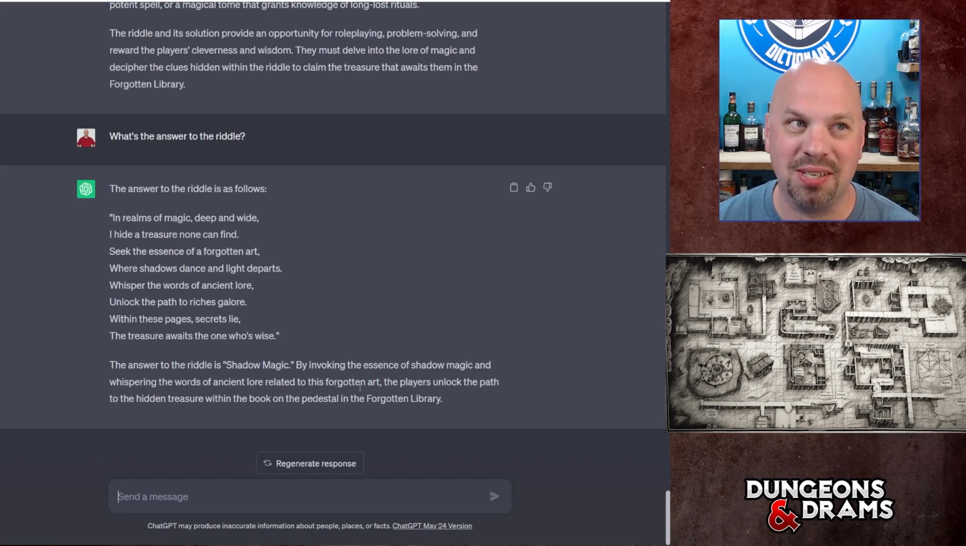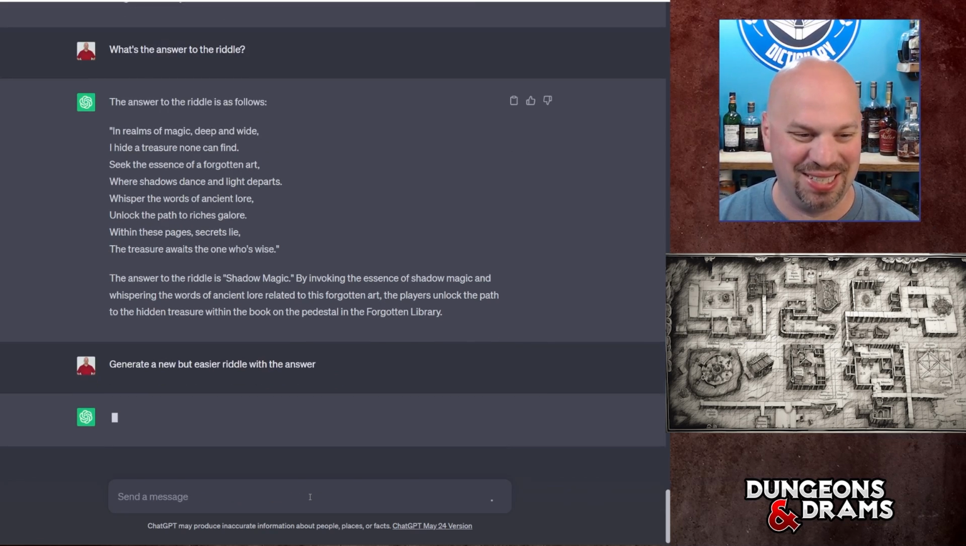I don't know that anybody's going to guess treasure shadow magic from that. So let's just say this. Generate a new but easier riddle with the answer this time.